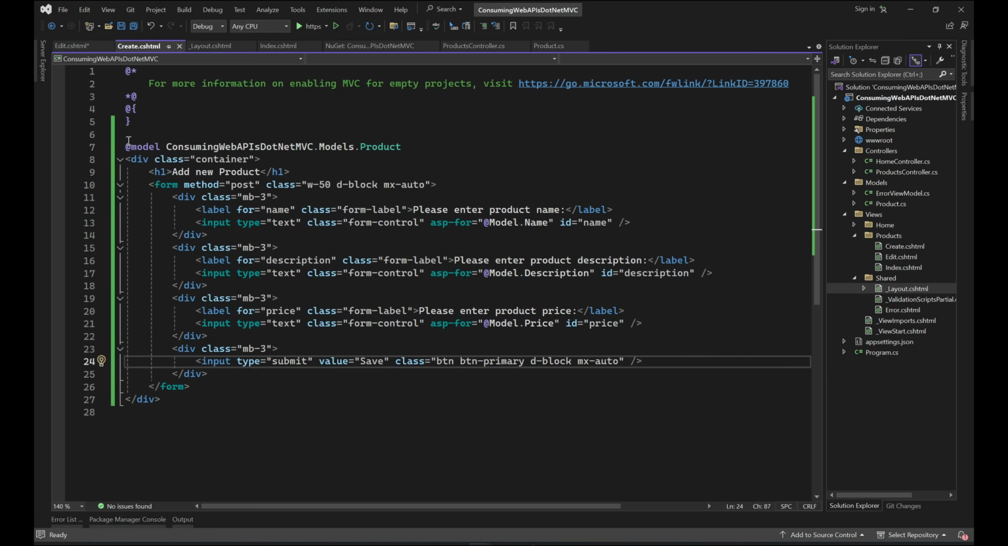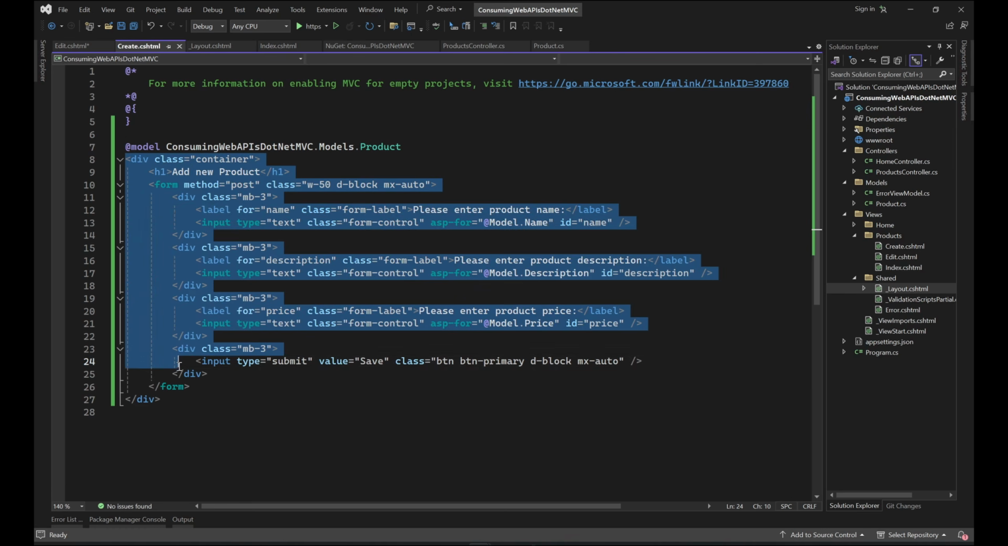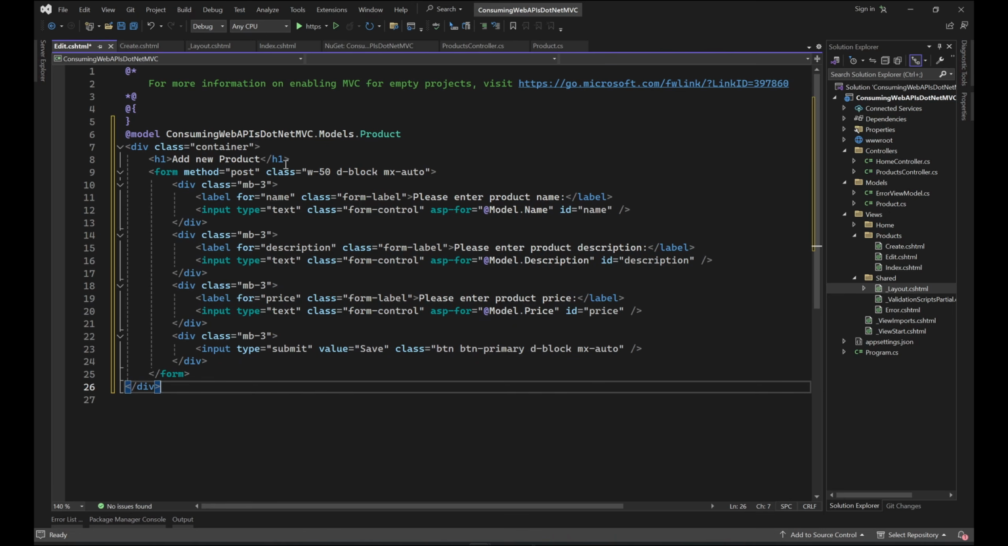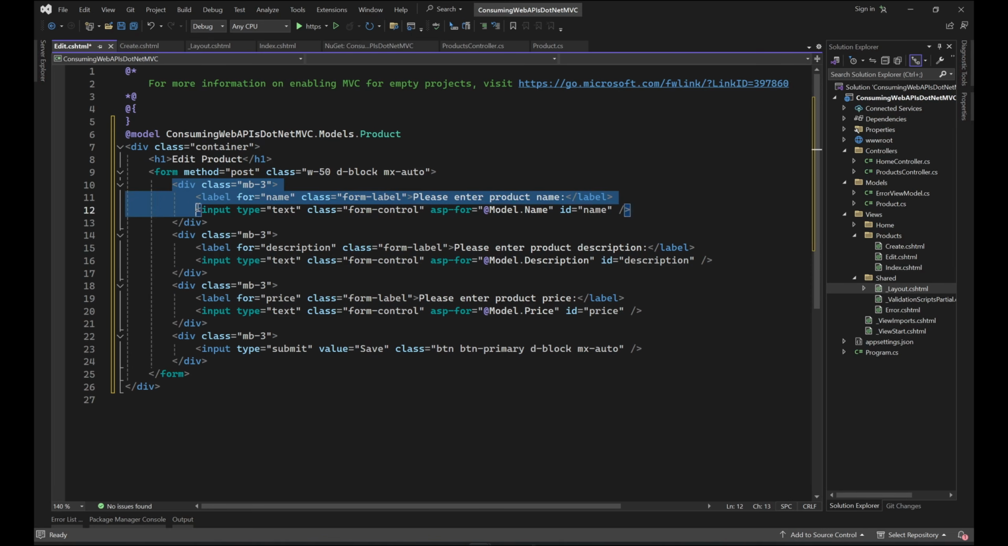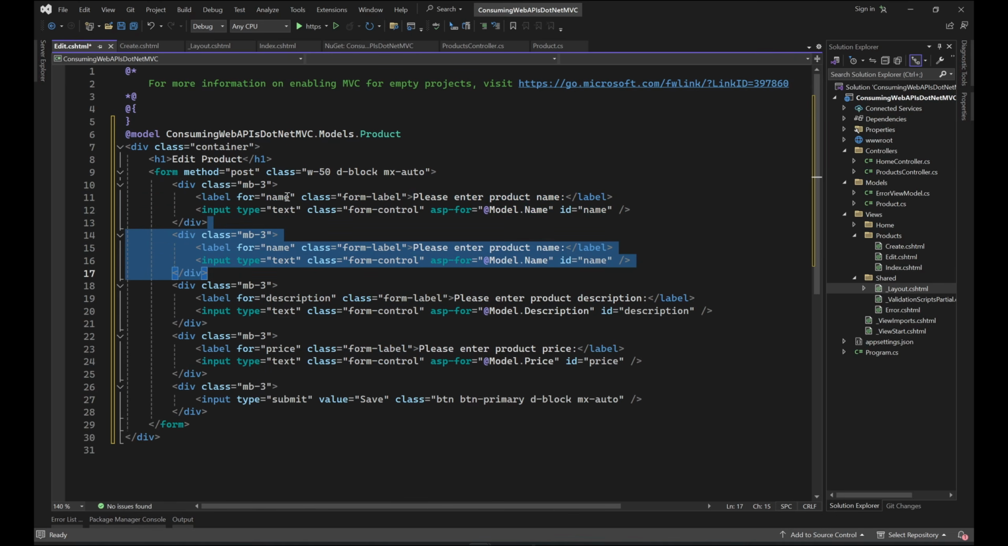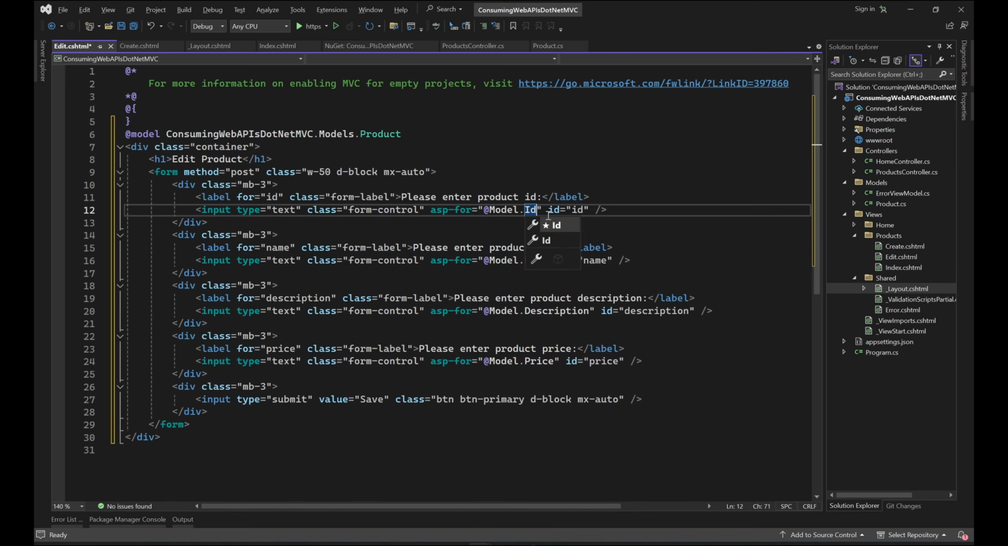After that, I'm going to copy the create product form. Within the create product, we have to add a couple of things. So follow me along. Instead of "add new product", it will be "edit product". Moreover, we have to add the ID. So duplicate this, change this one to ID, and here we have ID with capital I.